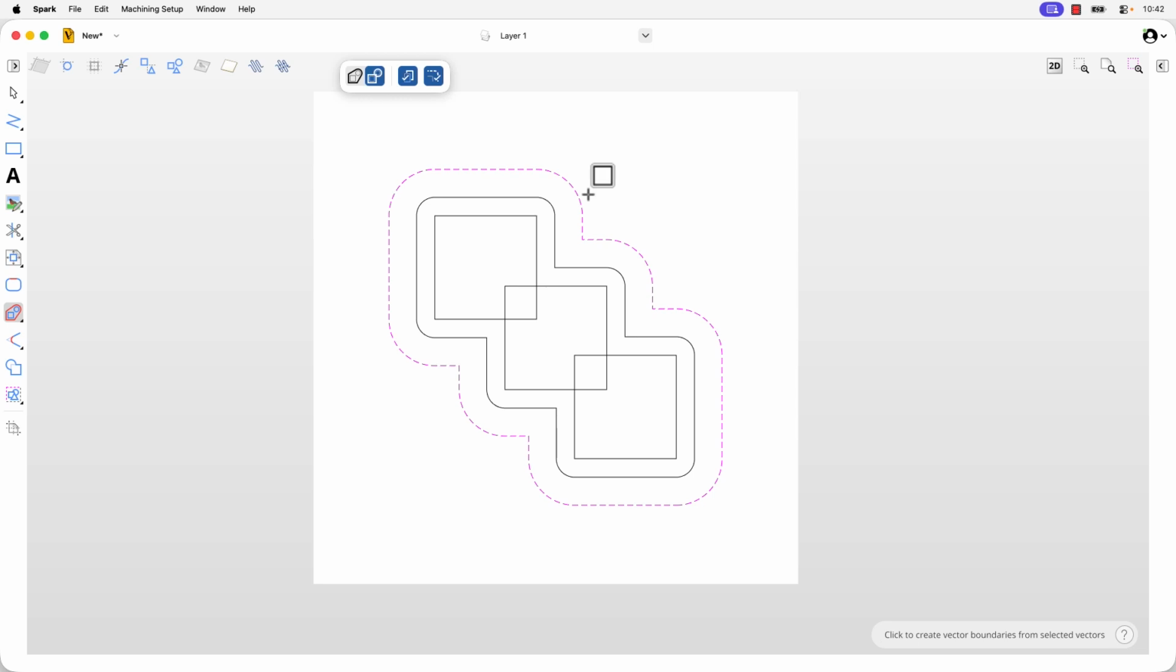I hope you have found this tutorial video helpful going through creating a boundary offset in the Spark software.